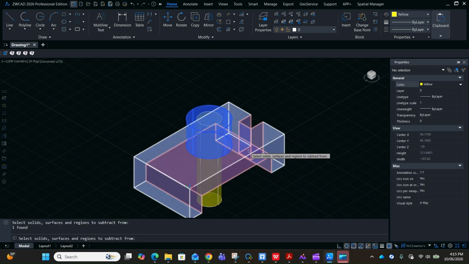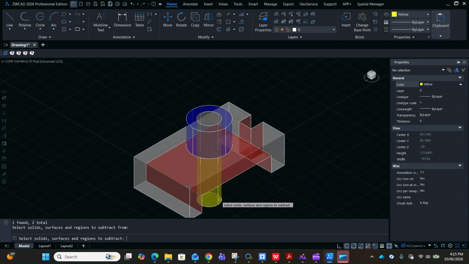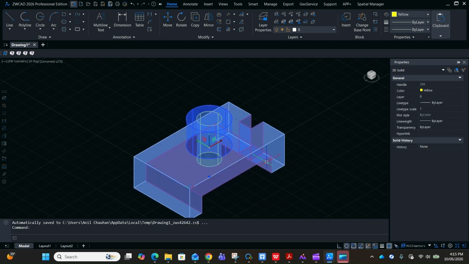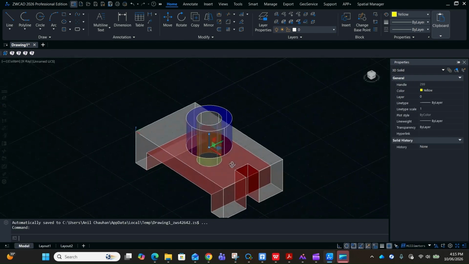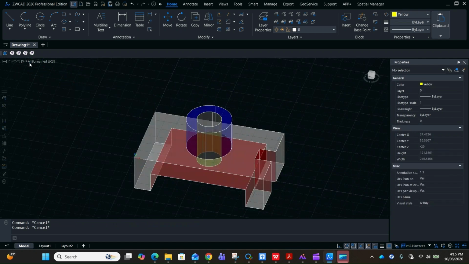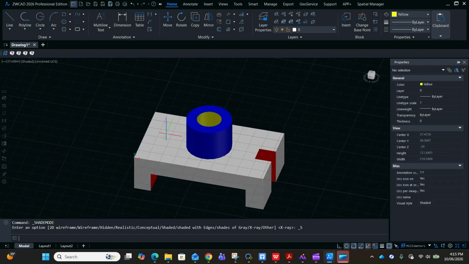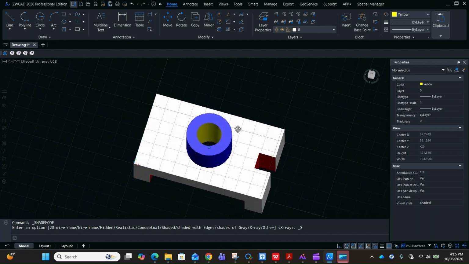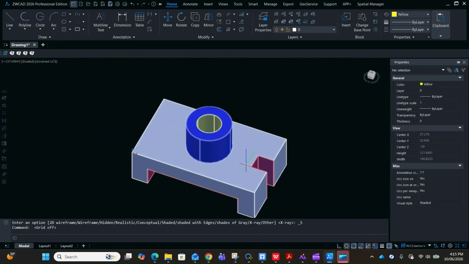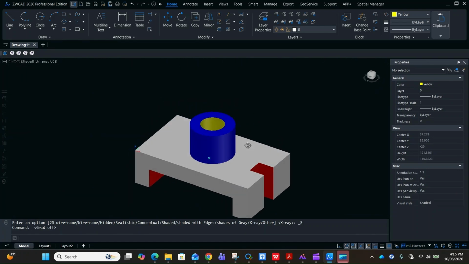from this body and this body. So there are two bodies actually, and now it will be subtracted. So this is how we can do it. Now let me change the visual style here to shade it. You can see this is how it will appear. I can press F7 to hide the grid. So I have created a very simple model in ZW3D.